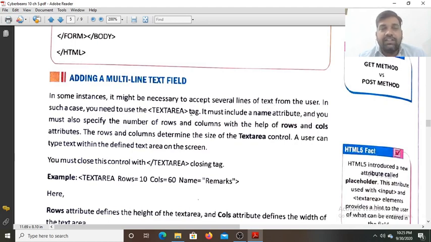In such a case, or to write a description box, if you want to create a description, it also takes more than one line. In such a case, you need to use the textarea tag. What tag? Textarea tag. It must include a name attribute, and you must also specify the number of rows and columns. So how many lines you want to create? The rows and columns attributes determine the size of the text area control. A user can type text within the defined text area on the screen. So not more than that; in the area you have defined, you can type the text. Out of that area, you cannot type the text.